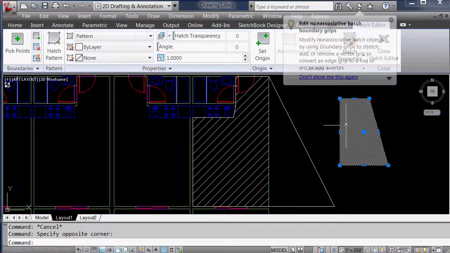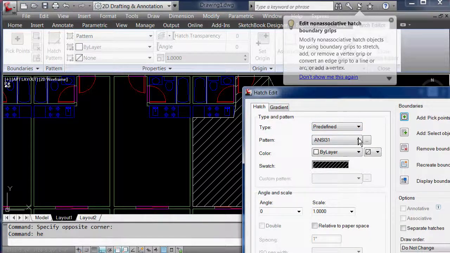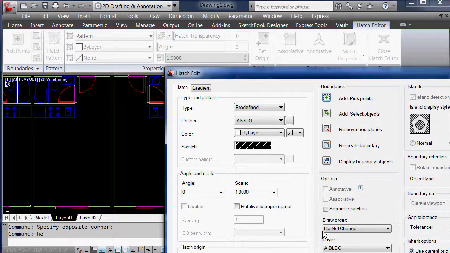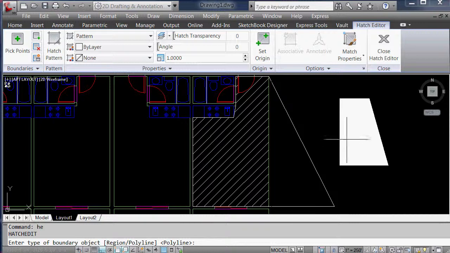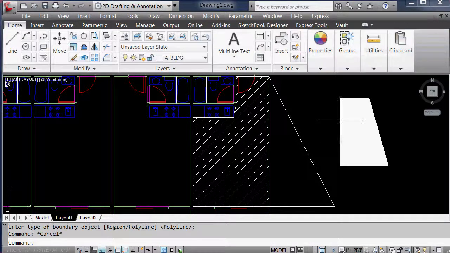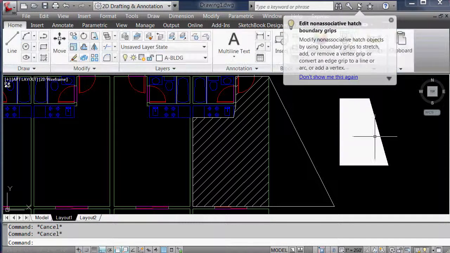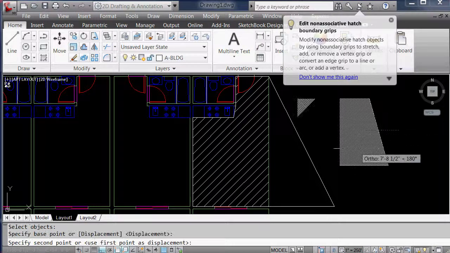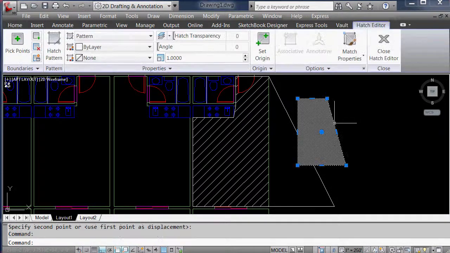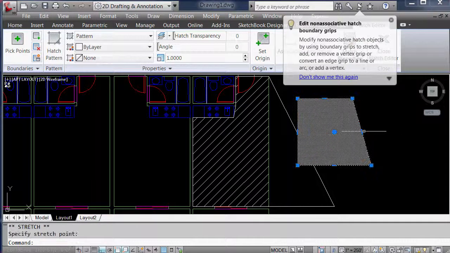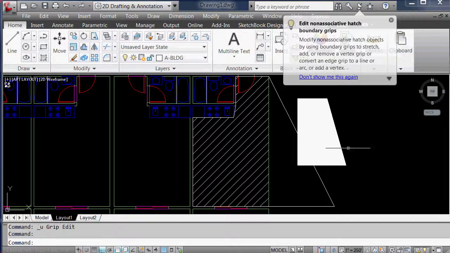HE, return. Okay, now I want to reassociate the border with the hatching. Here it is right here. I want to recreate the border. Now it doesn't look like anything happened because I'm set up on a 0 layer and everything's white. But if I select the edge, notice I now have... Oh, maybe I didn't get it. That didn't work. Let's try that again.